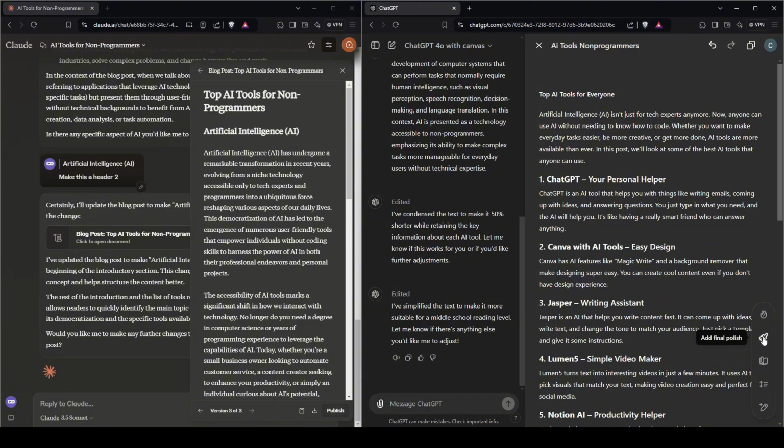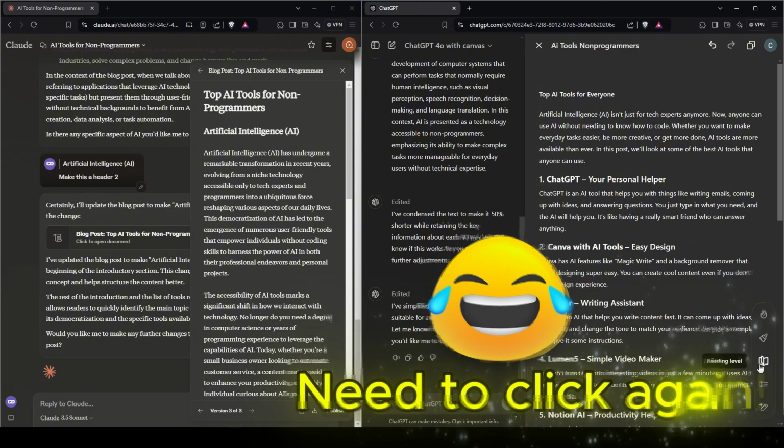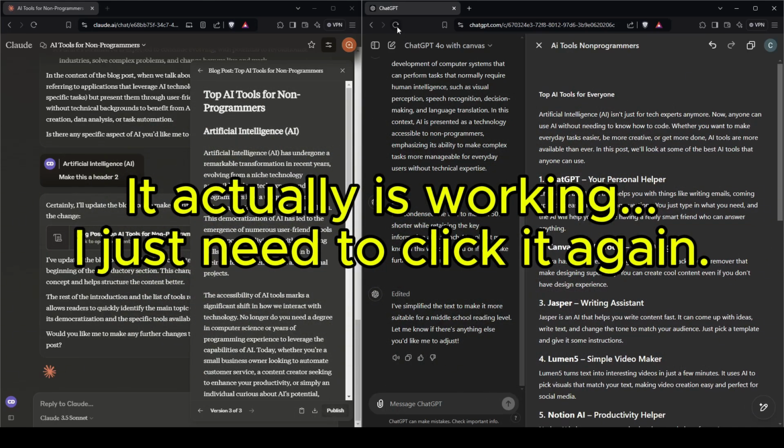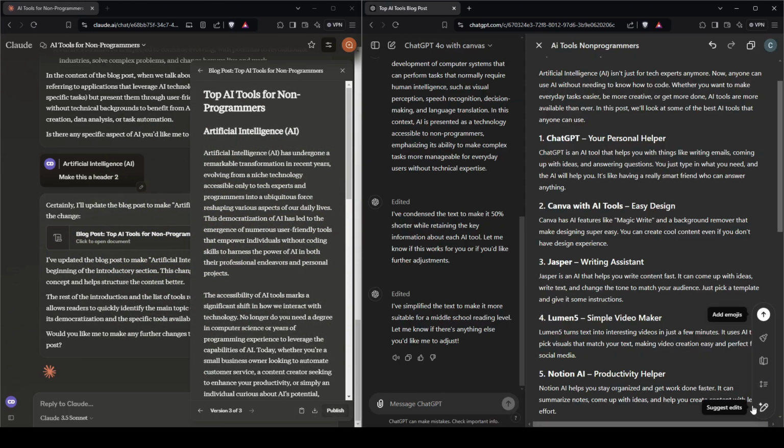Now let's try to add final polish. Looks like it is not working also. Let's try to add emojis. So 3 of the items, shortcut menus, don't work right now. But we can always use the chat interface here to emulate these shortcuts.